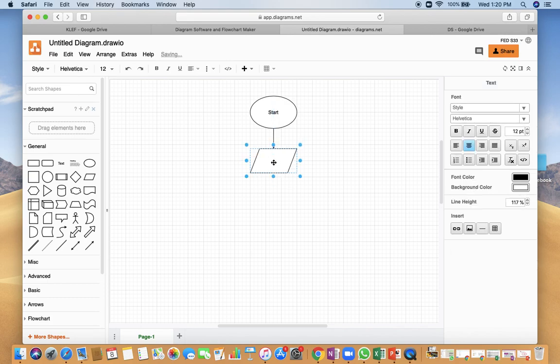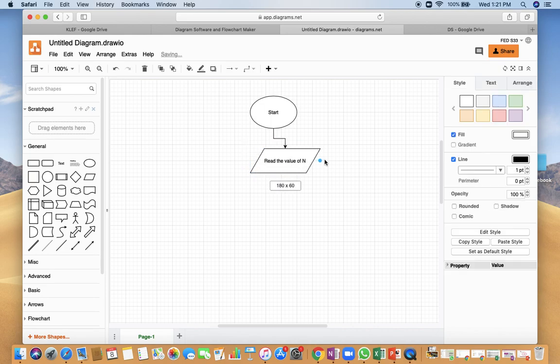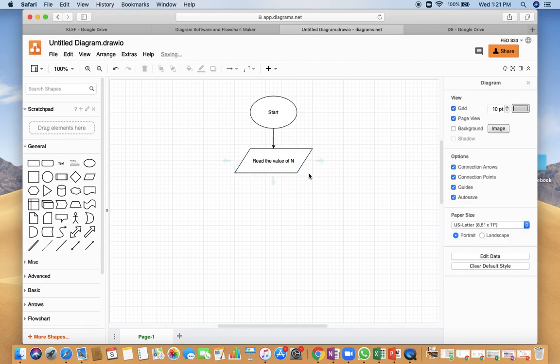And now here I want to give the statement that read the value of n. Okay, increase the size a little bit. Okay, now reading is done.